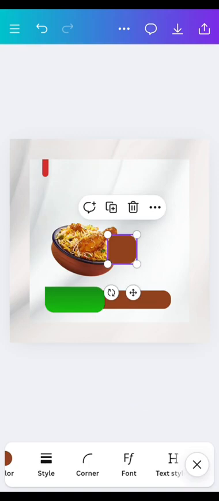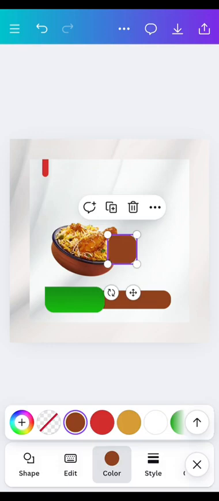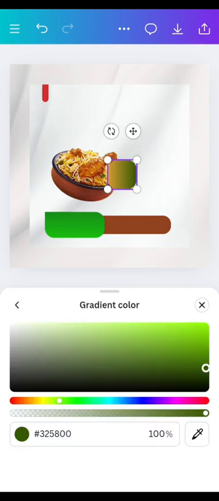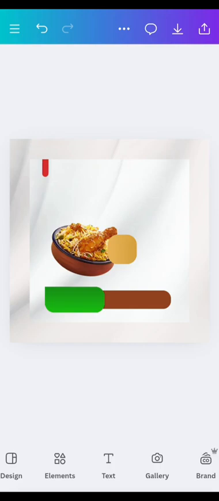This color, I don't want this color, I want something like orange. So come to color, click this one. However, I want it to be in gradient form. So come to gradient, change this color. Let's look for an orange color. I want this side to look dark. Yeah, this one is good. So this is how it looks like.